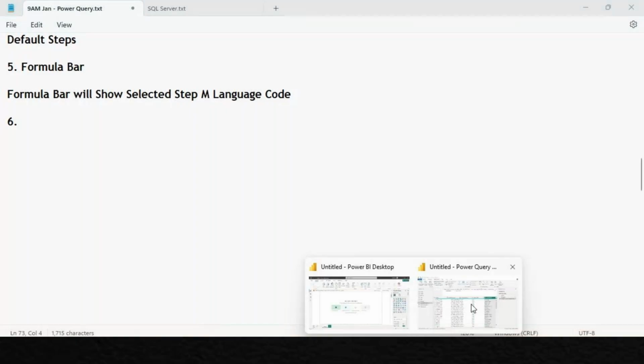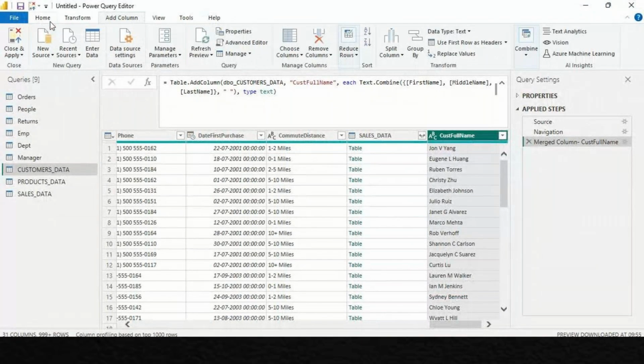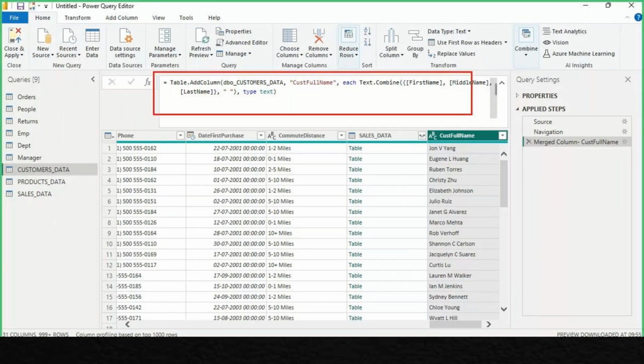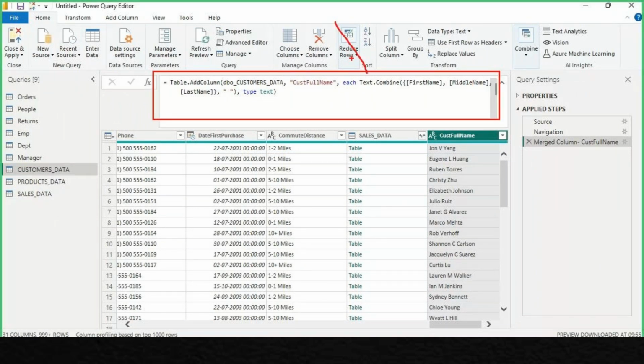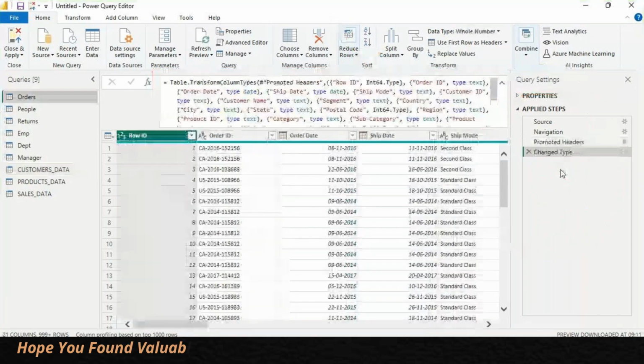In the formula bar you can see only one step's M language code. Sometimes you will have 20 steps. If you want to see 20 steps' M language code, you need to go to each step separately. It takes a lot of time. If you want to see all the steps' M language code in a single place, let's go to the orders table.